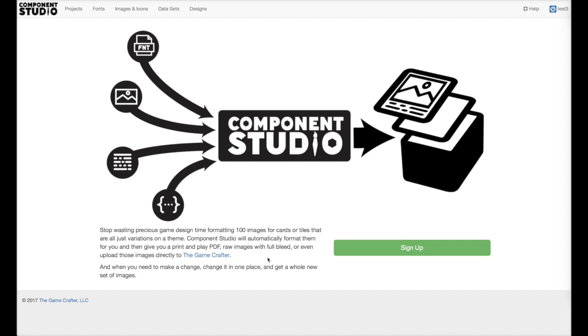So you've signed up for Component Studio. Now what? You need a project. So let's go in and start from scratch, and I'm just going to walk you through how to create new components in Component Studio from beginning to end.